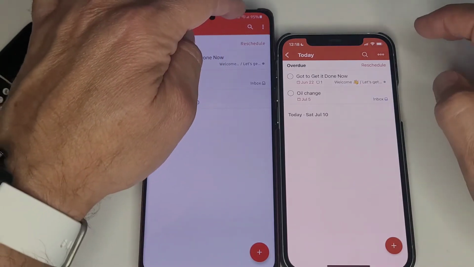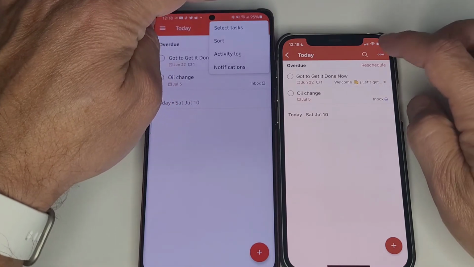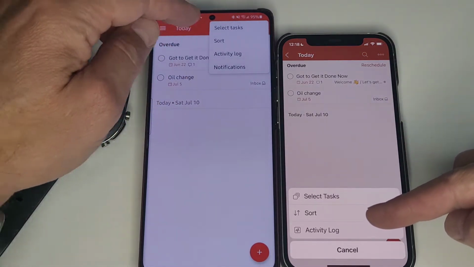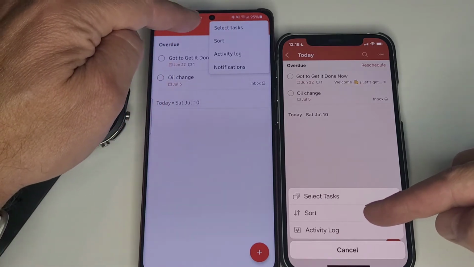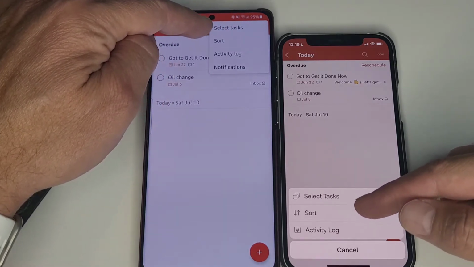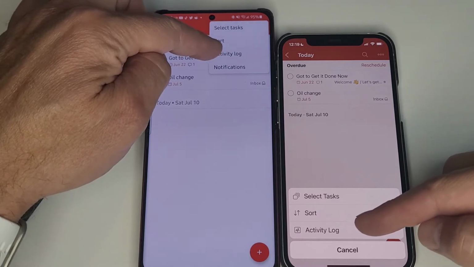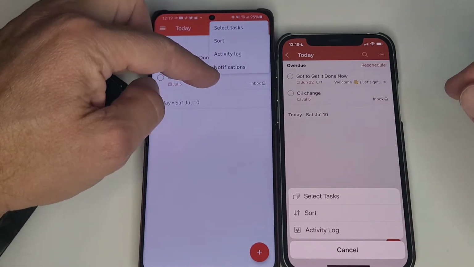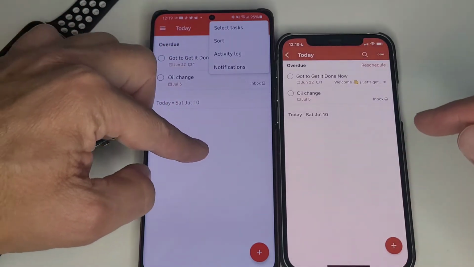So let's look at down here at the bottom, the plus button, which will start a new task for you. So if we go to the hamburger menu, it does get a little different here. iOS pops out on the bottom, and Android pops out on the top, but they both have select tasks, sort, activity log, and then Android has the additional notifications on there, which is interesting.